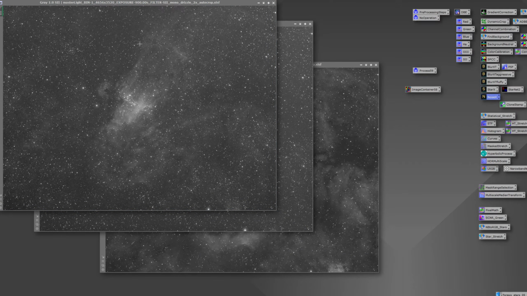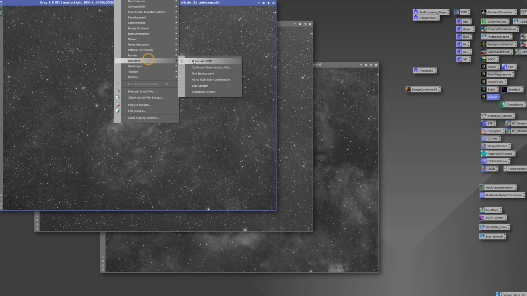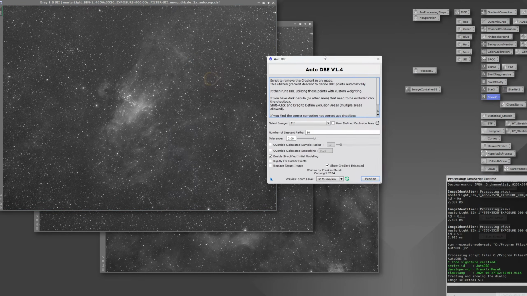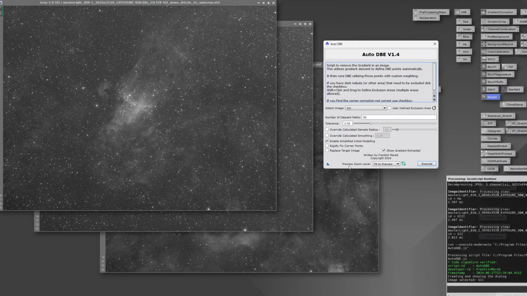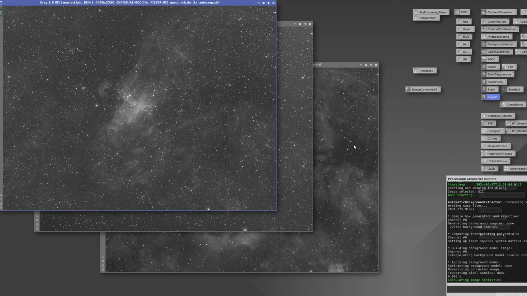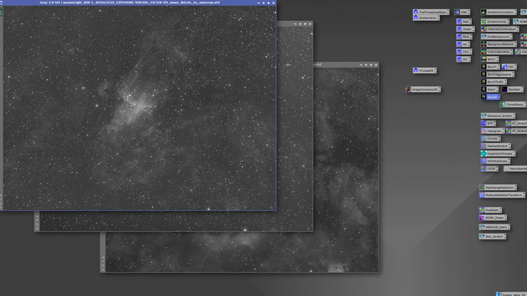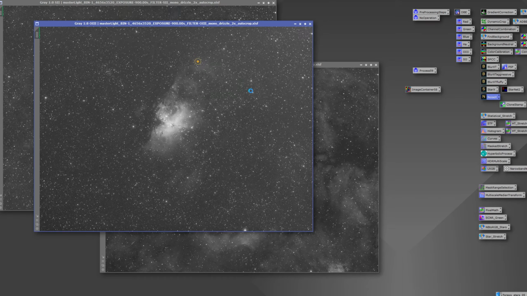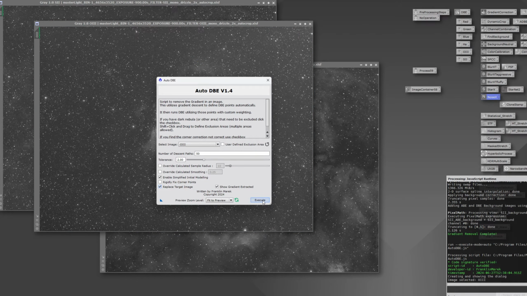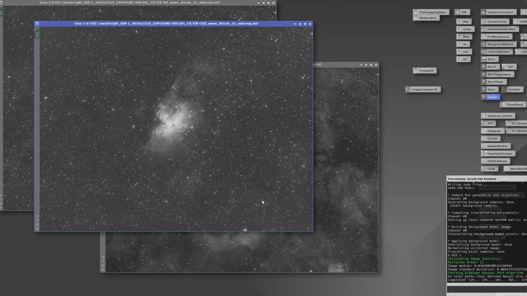We'll want to go ahead and remove the gradients. And I have my ADBE script. It is currently updated with its more robust noise-based weighting scheme. And I'm just going to run it on defaults on this image here. Also tell it to replace the target image. Okay, the S2 gradient looks pretty good. O3 gradient looks well.